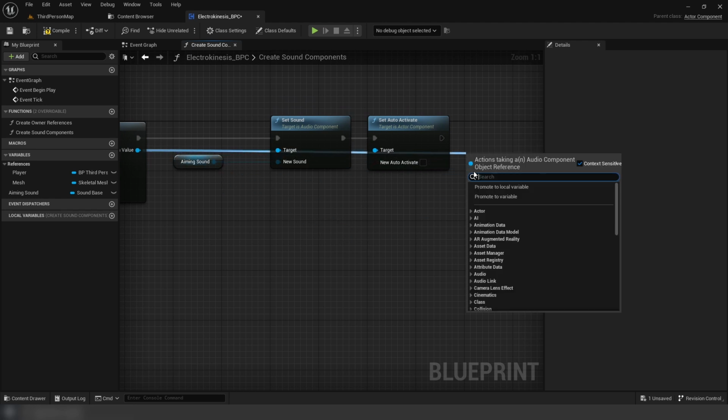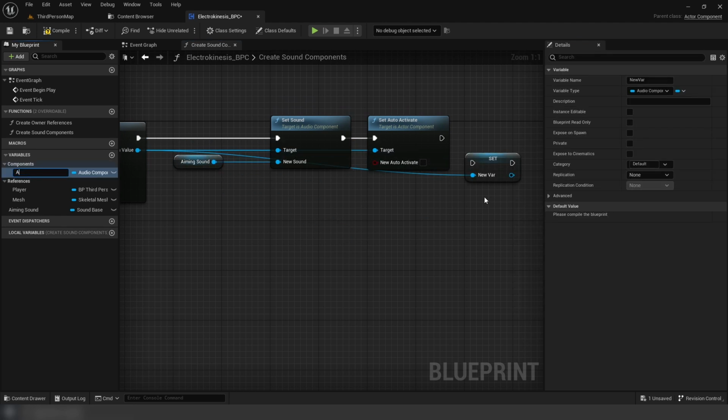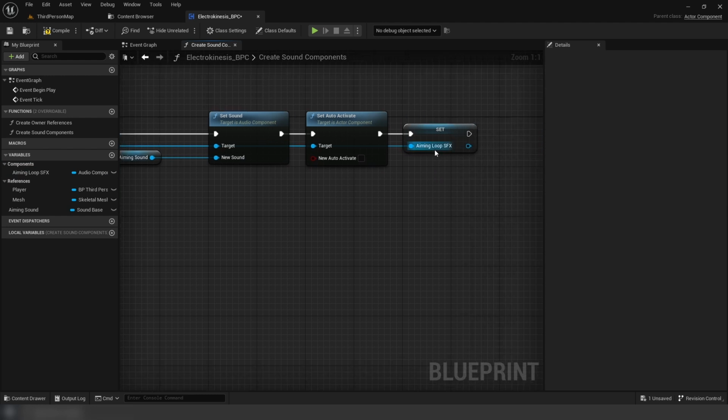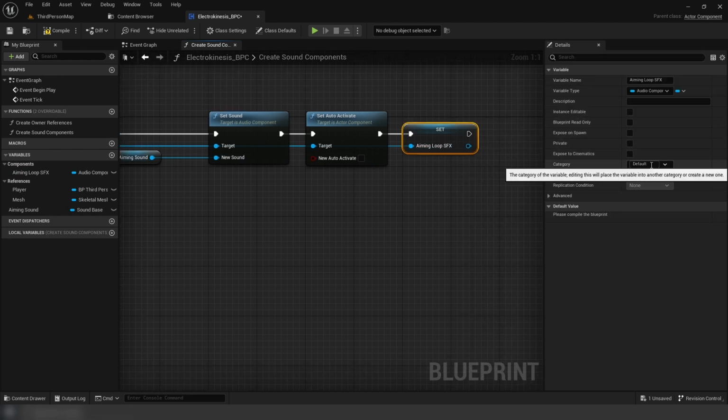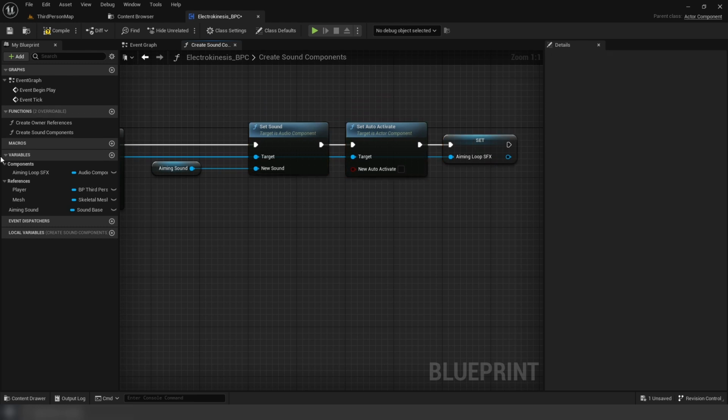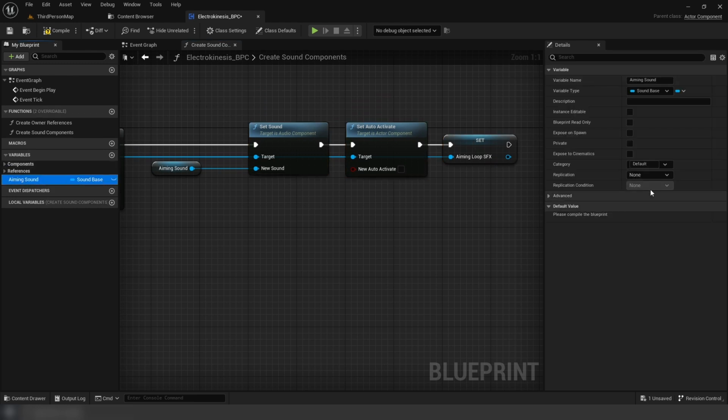Finally, off of our return value again, I'm going to promote this to a variable, and I'm going to name this aiming loop sound effect. I'm going to keep this in that category, components. And our aiming sound, I'm going to put this into parameters and then sounds. You can add a subcategory by putting this little line character, which on a typical keyboard is above the enter.